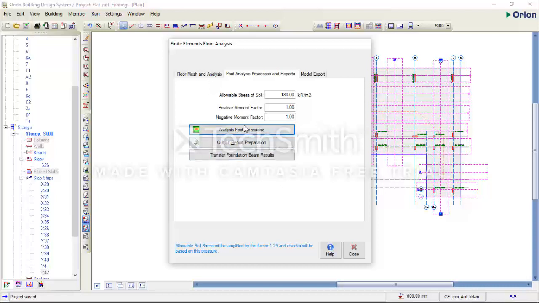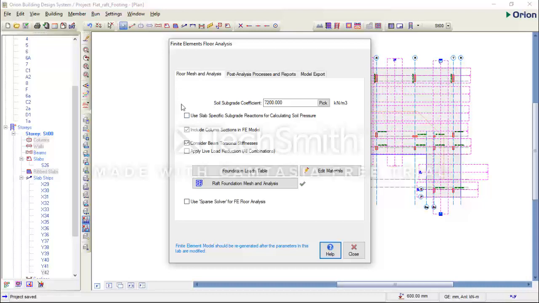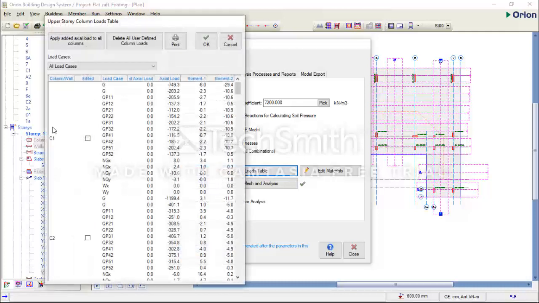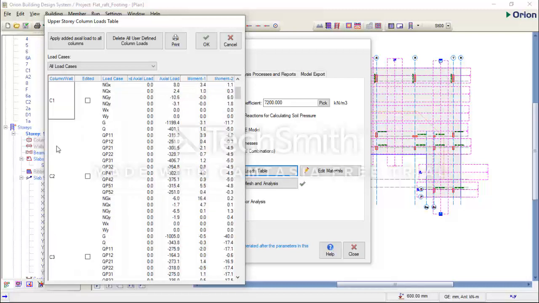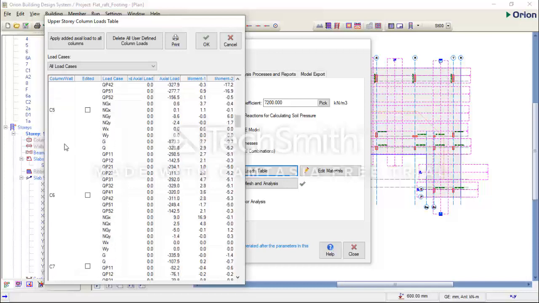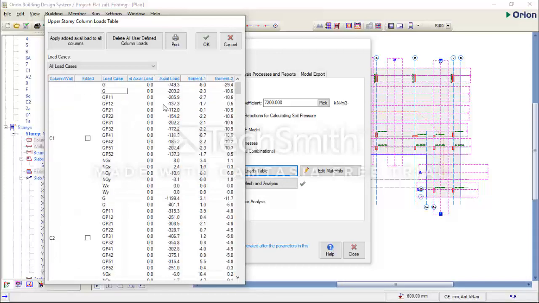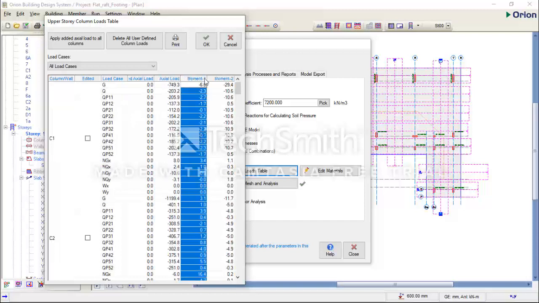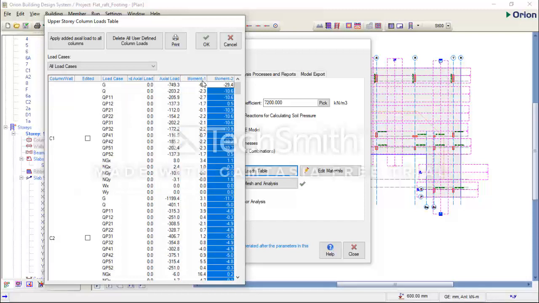Before I close the dialog box, I want to show you something. Let's say you want to know the service load on each of the columns. You can click foundation load table here, and you see the load cases for each of the columns. You can see the first two load cases are the dead and the imposed load. So you can get the value of your dead and imposed load for all the columns. The columns are listed in this table. You can see the axial load, moment in one direction, and moment in the second direction.